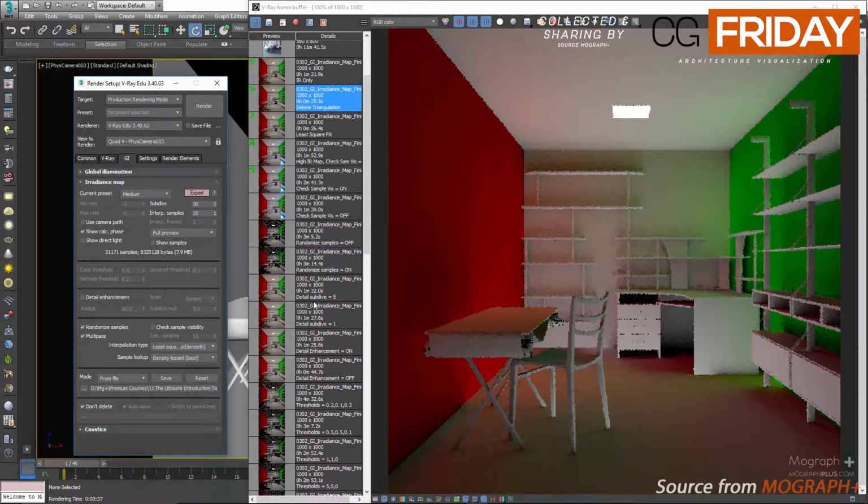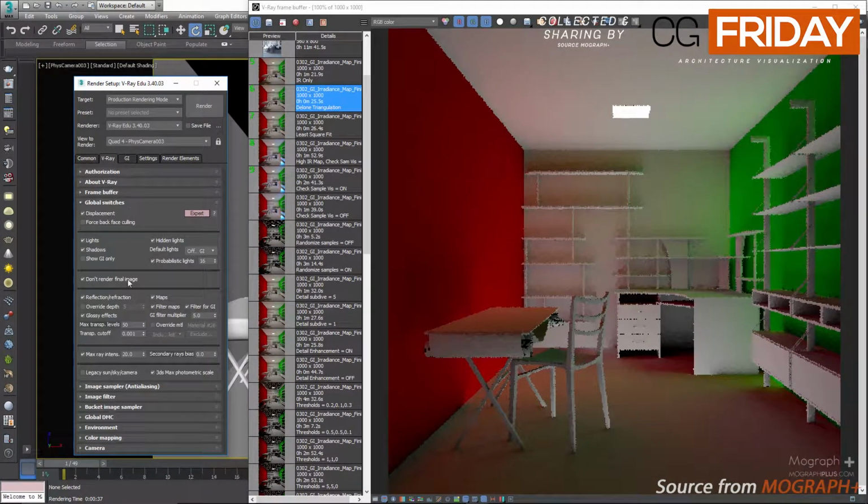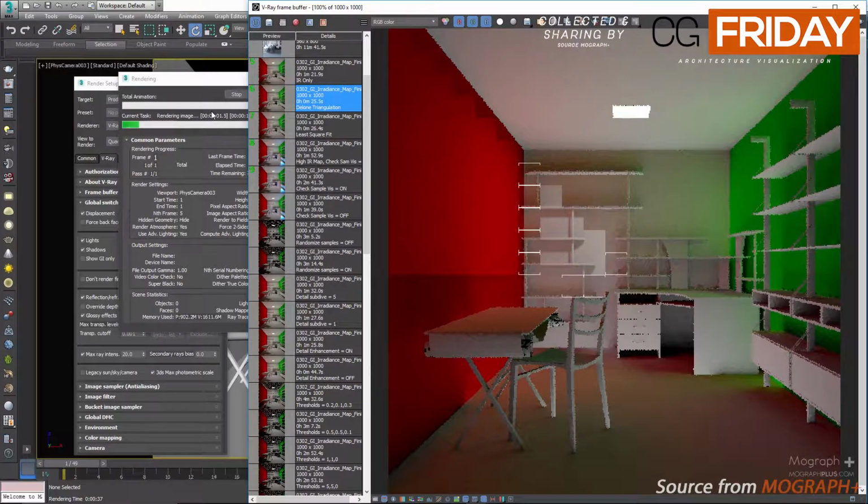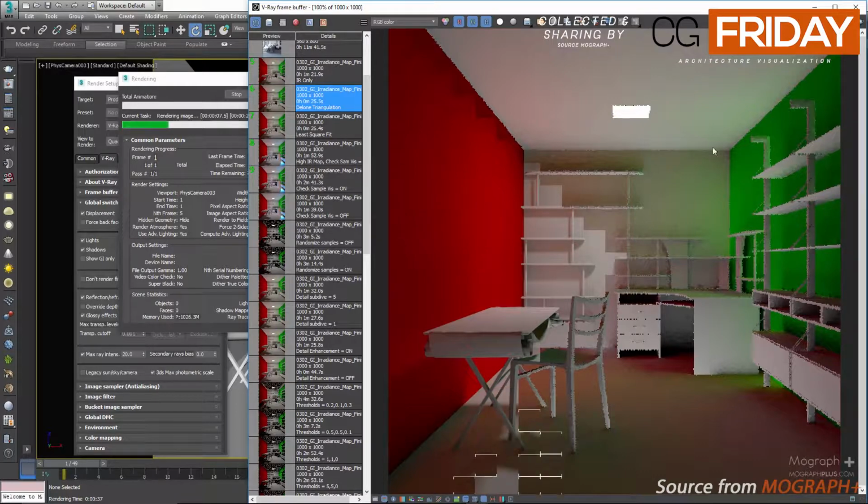In the V-Ray tab, make sure to disable don't render final image. And now if you render the scene, you notice that V-Ray skips calculating irradiance map and uses that supplied file and renders the final image immediately.